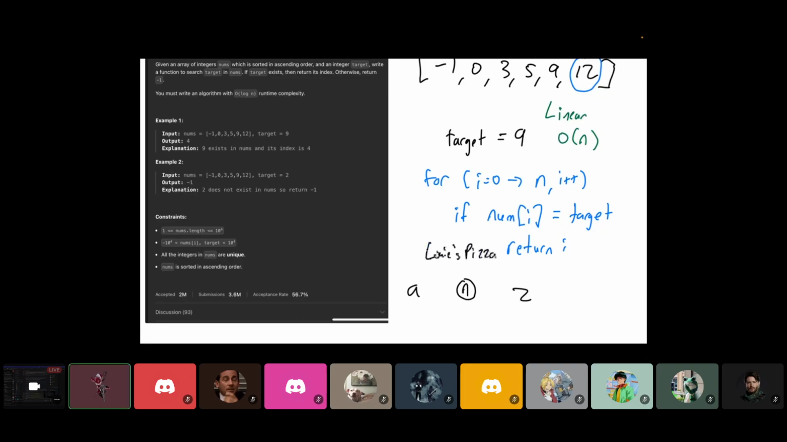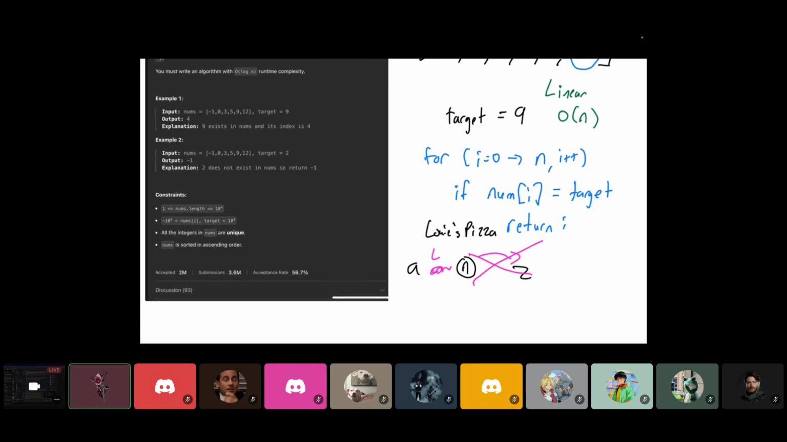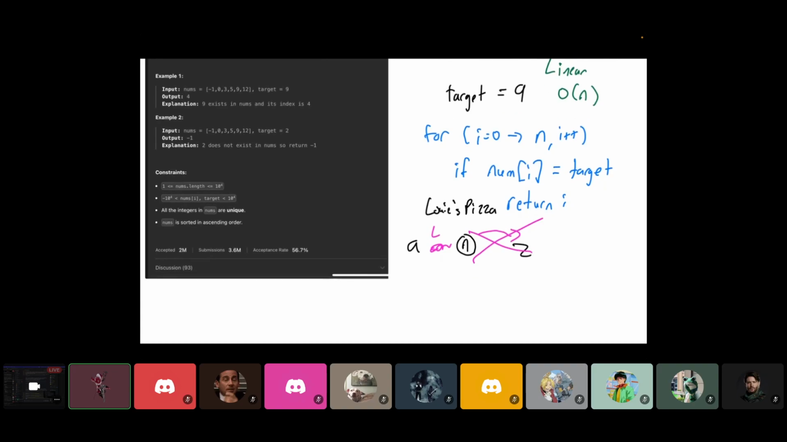Is L before or after N? So it's A B C D E F G H I J K L M N O P. So it's before. So Louis Pizza is somewhere in here. So we don't need to check anything between N and Z. There's no point. So we can just cross that out right now. And that just saved us half of the entire phone book. We just ripped the problem in half.